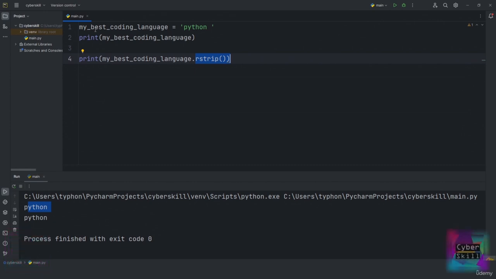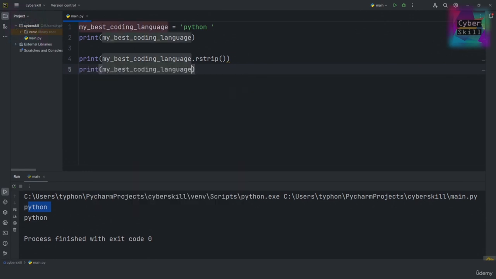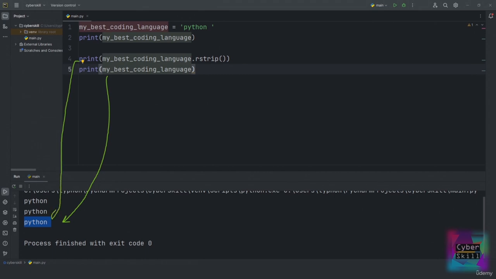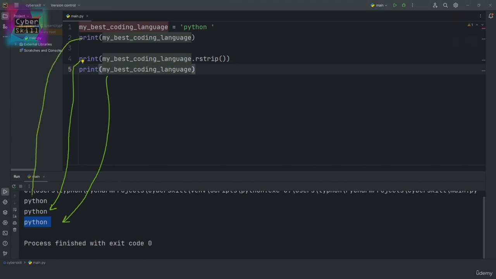The value associated with my best coding language contains extra white space at the end of the string, as you can see here. So when you ask Python for this value in a terminal session, you can see the space at the end of the value. When the rstrip method acts on the variable my best coding language, this extra space is removed. However, as I said, it is only removed temporarily. So after that, if we print my best coding language again, it will still print with the white space here. This is the third, second, and this is the first Python print here.